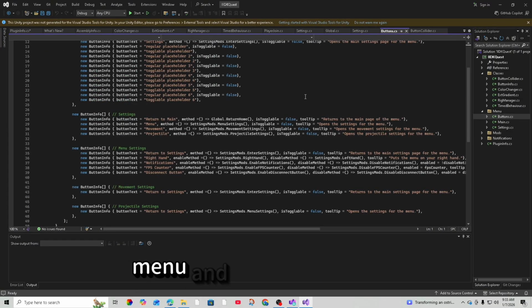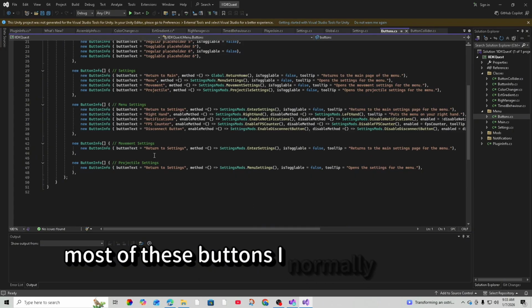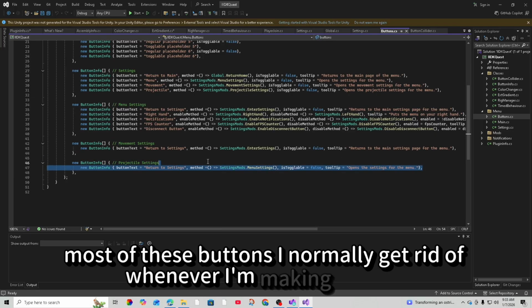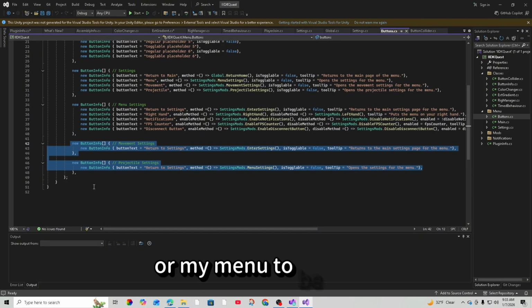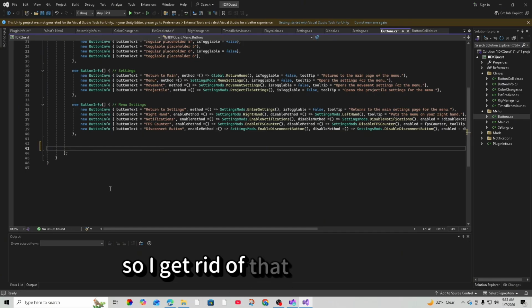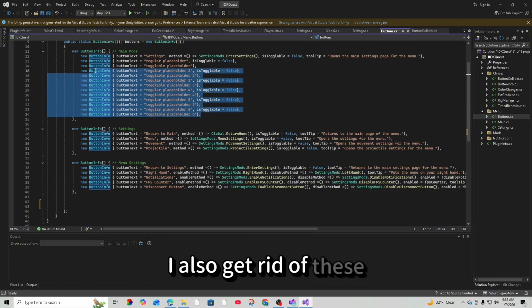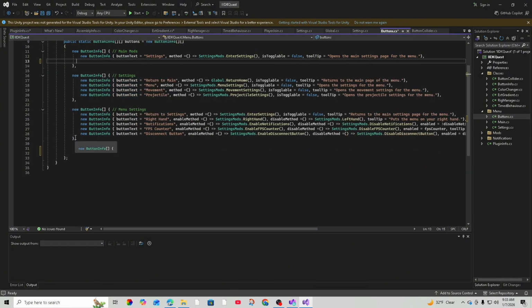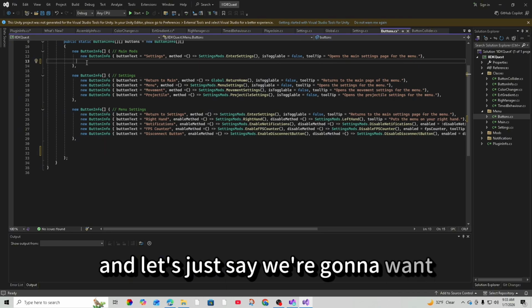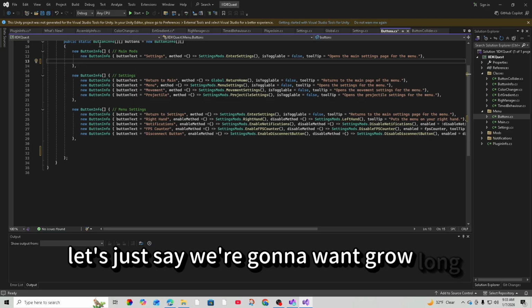And yeah. Next, we're gonna go to menu. And these are buttons. I don't normally keep most of these buttons. Whenever I'm making a menu, or my menu to be exact, I don't have these two. So I get rid of that and that. I keep these though. I also get rid of these. And let's just say we're gonna want grow long arms.